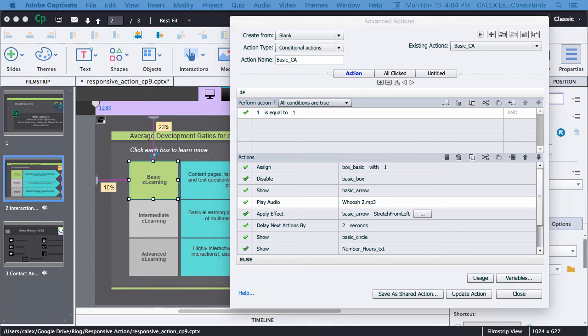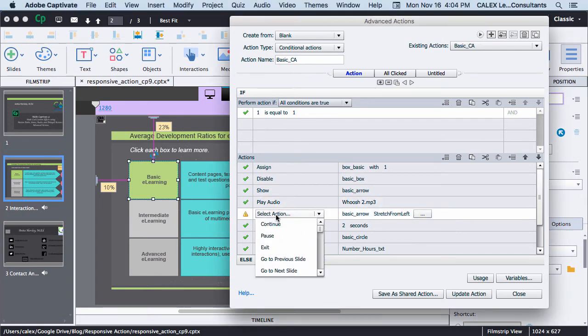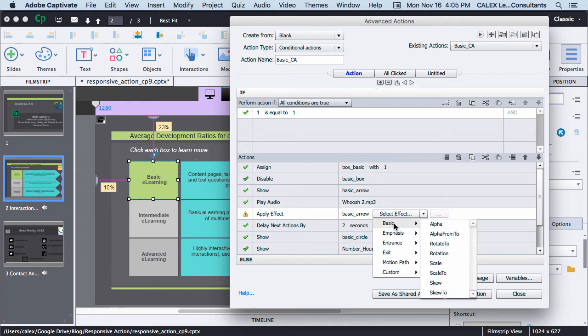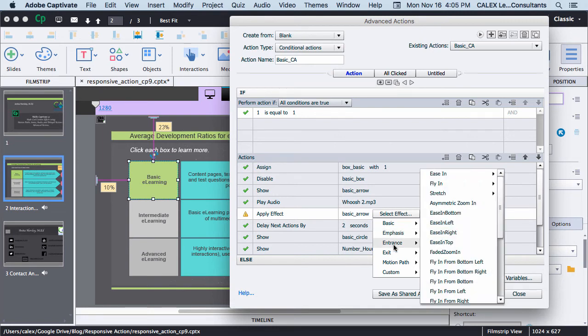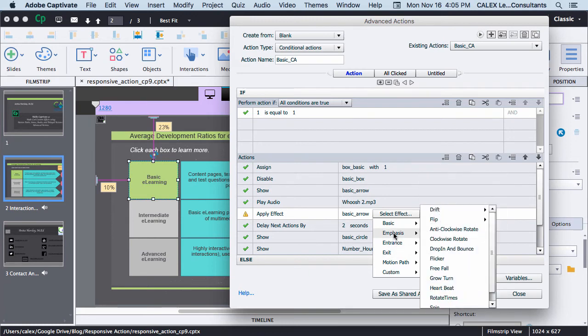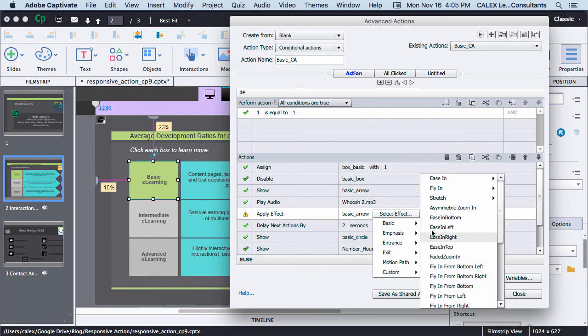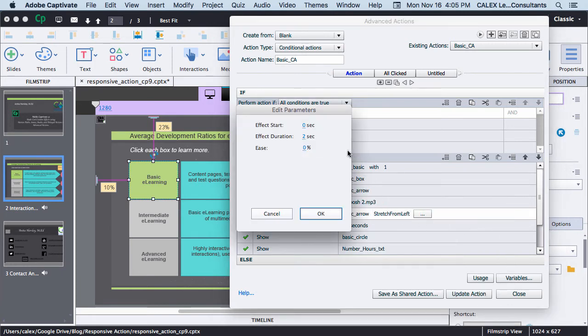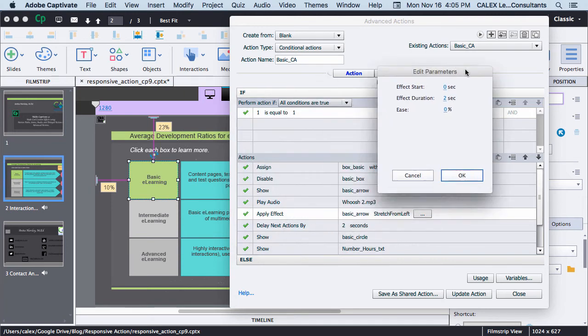Now what I can do is apply an effect to my basic arrow, and look at all the options I have here. These are all HTML5 compatible. Very cool stuff here. Even motion path, and I can create custom. So I'm going to do an entrance stretch from left, and then I can even time it. I can tell it where it needs to start on the timeline.